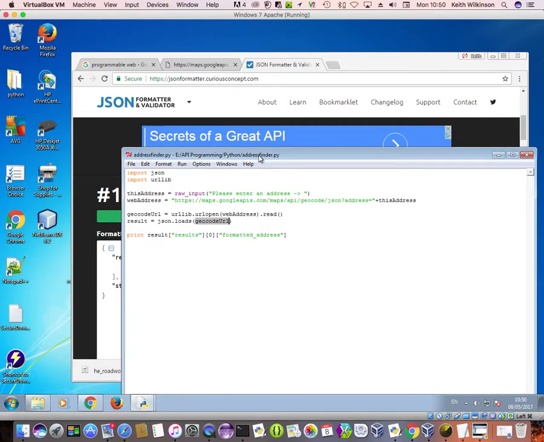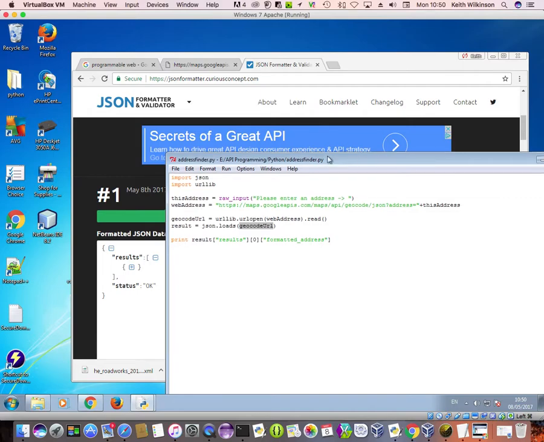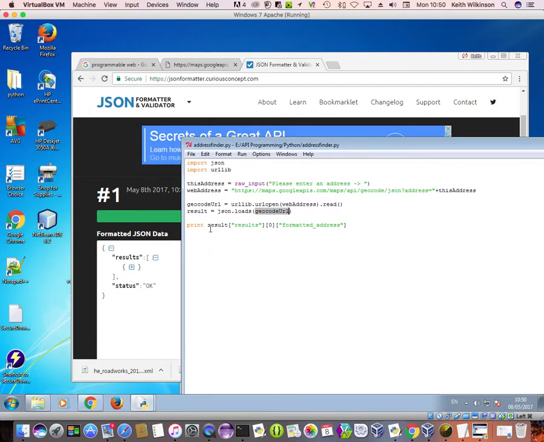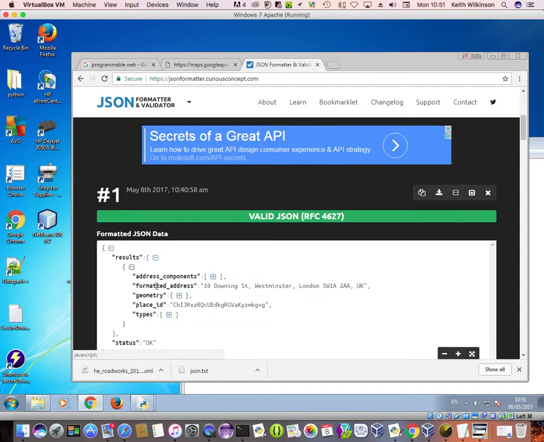We could just use Python itself. There's no reason why we can't, but it is a lot easier if you use some sort of formatter and validator. So what we did, we set a variable called result to be the dictionary. Then we said the result at results, so we looked into this one, results here, and then we said the very first item on the list, well, there is only the one item.